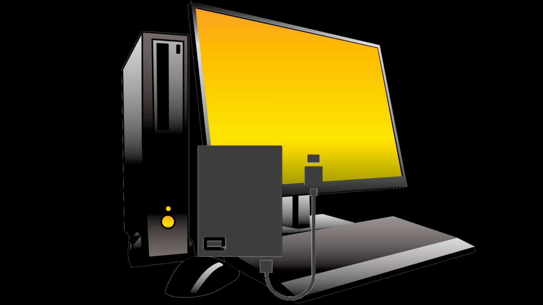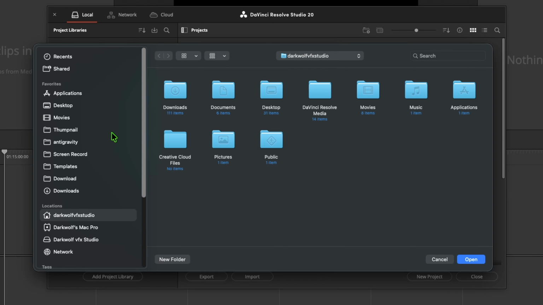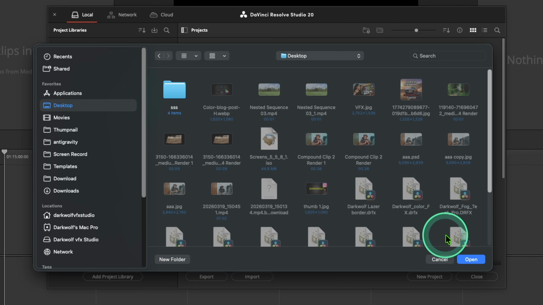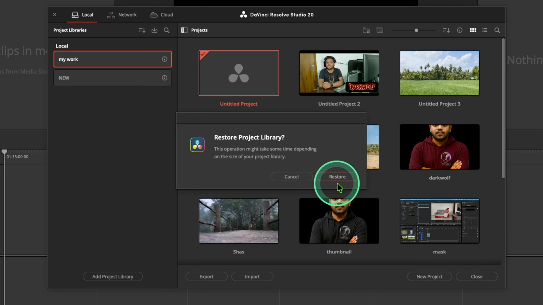Most of the time, we backup our library to an external hard disk, then connect to another computer. I mean, another Mac or another Windows. At that time, we can complete the work on the other computer. In this case, I am choosing desktop. You can choose any of your folders, then open, then restore.